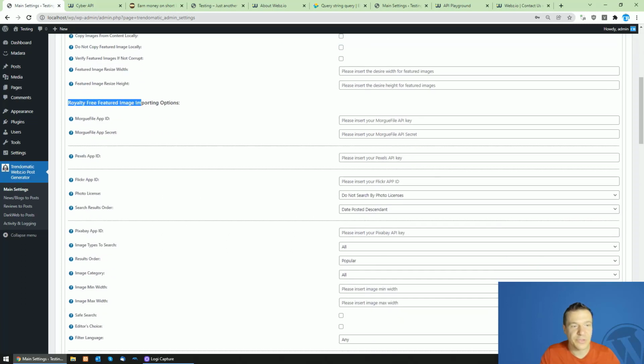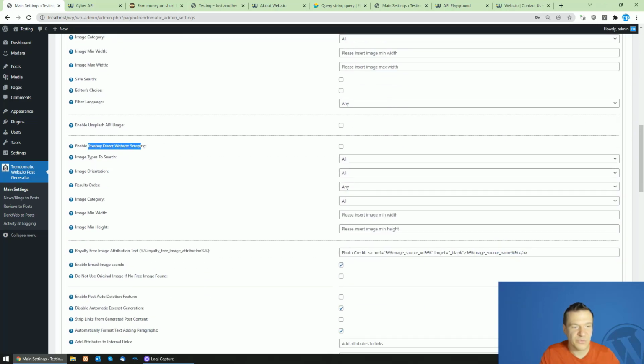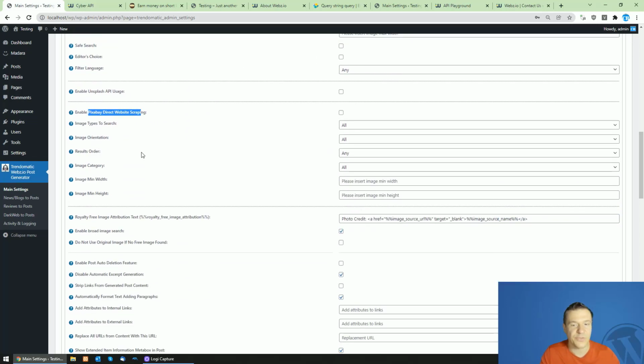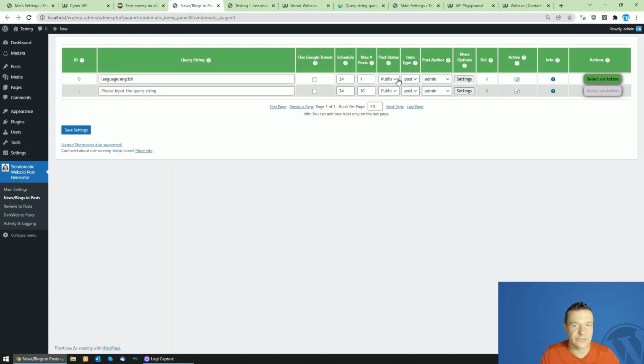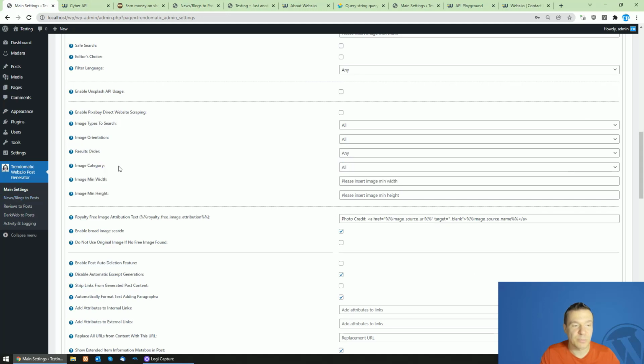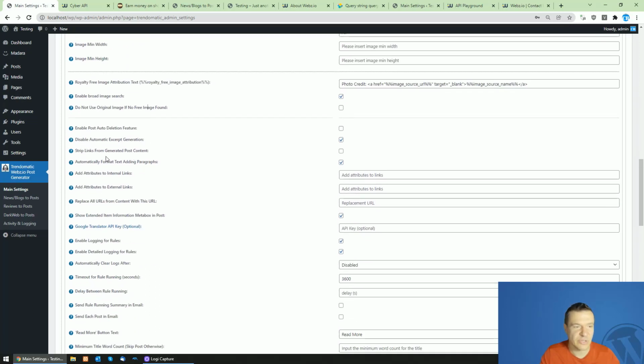And this is the royalty-free image importing options. You can set up Morguefile, app ID secret, Pexels, Flickr, Pixabay, Unsplash, Pixabay scraping, and their settings from each section below. So if you set up this part in the plugin and also check the checkbox that I mentioned earlier, the replace article image with royalty-free image, then the plugin will replace the featured image of post with a related royalty-free image. Also other settings for image importing.